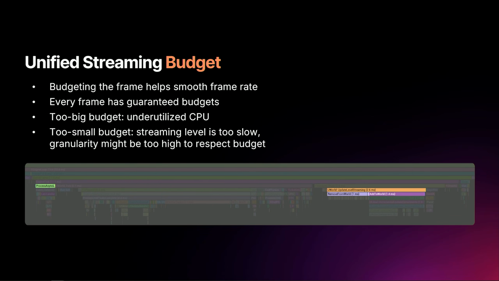We do not stream in every single frame, so making this budget big will waste cycles in all those frames where we just idle. But if the buffer is too small, if we try to make a buffer small to spread it over more frames, we may stream too slow, and due to streaming granularity, the budget might not be respected when we initialize very heavy objects.